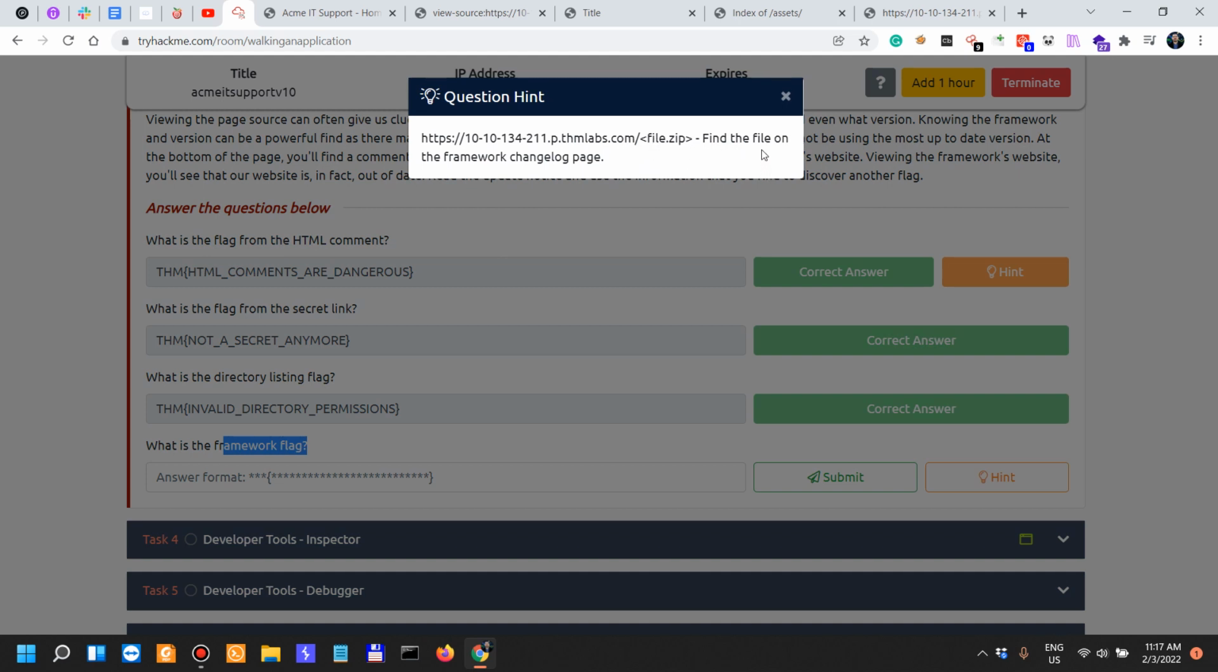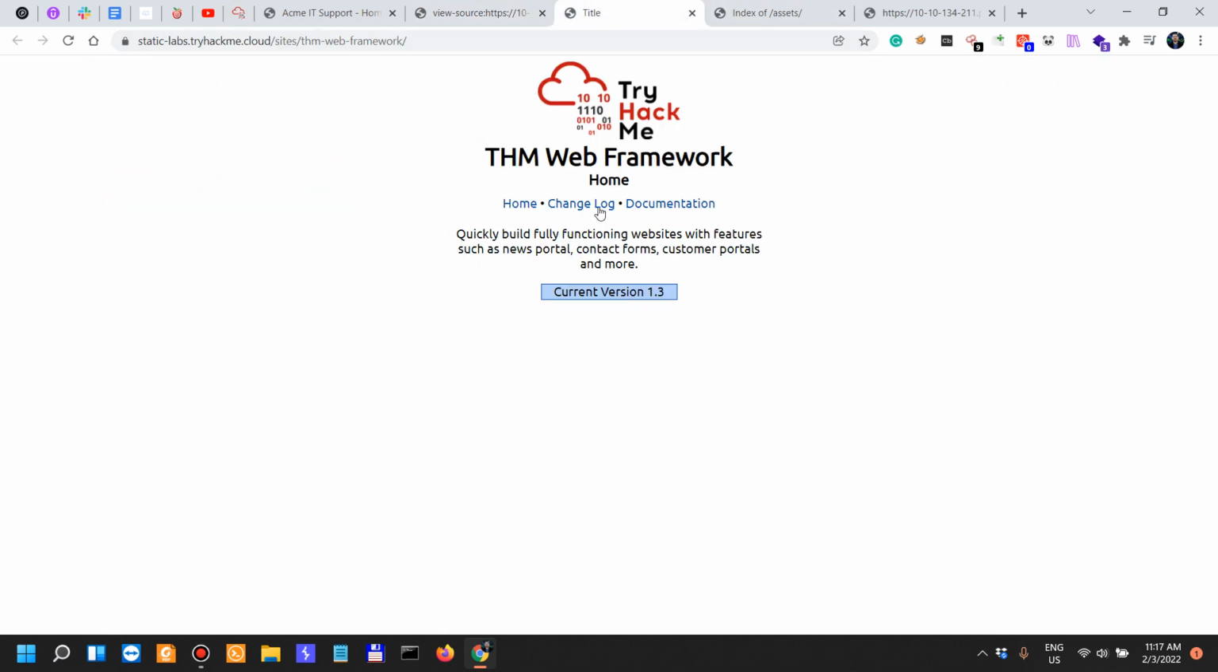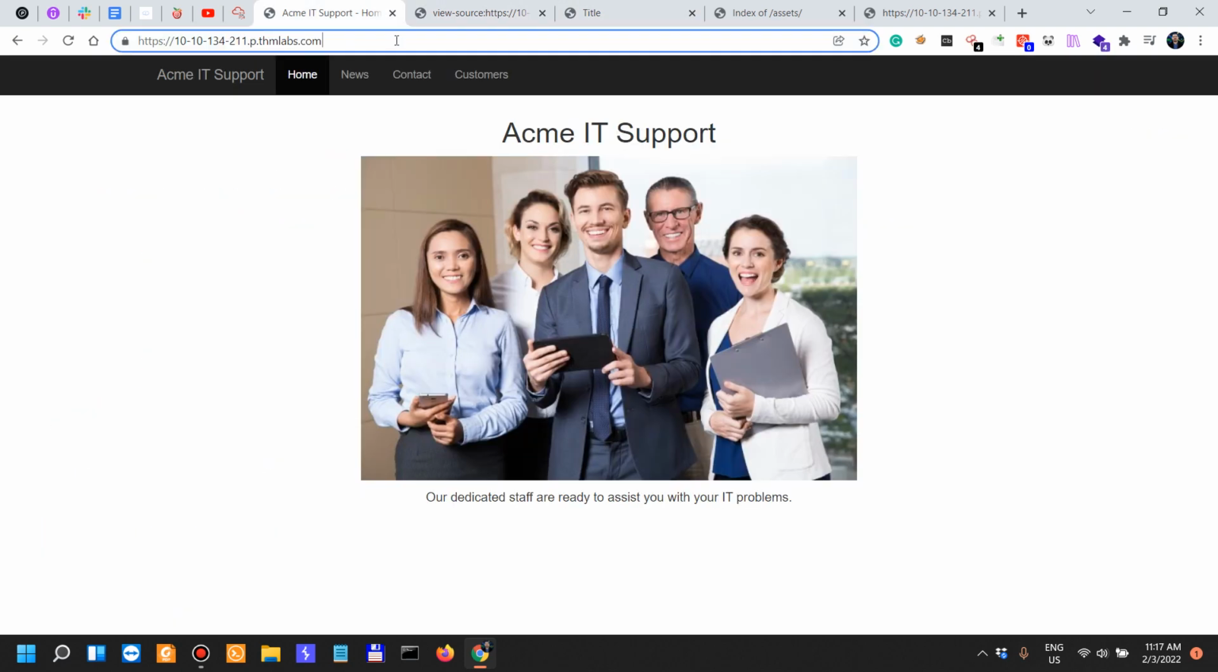It's a file.zip on the framework changelog page. It's exactly where I am. tmp.zip. Is it in here?